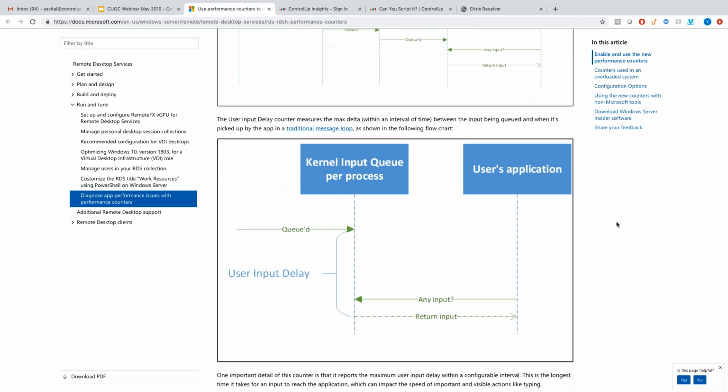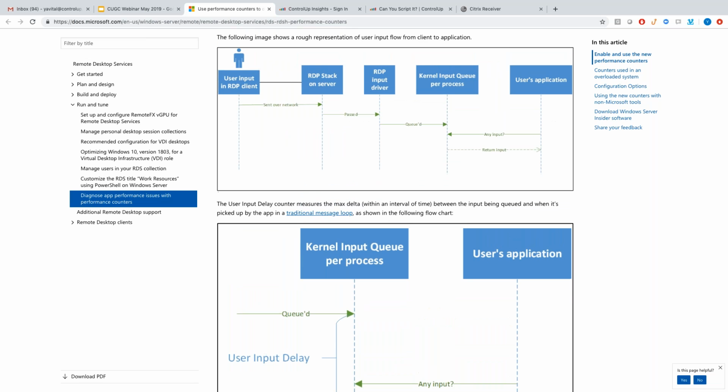Essentially, the user input delay metric is all about how long it takes, in milliseconds, for an application to process a user input request. A user input request is obviously a keystroke or mouse click, and the metric shows how long it took for the process or user mode application to acknowledge the input and process it. It's great because it's agnostic to remoting protocols, so it works for all VDI solutions and any app.